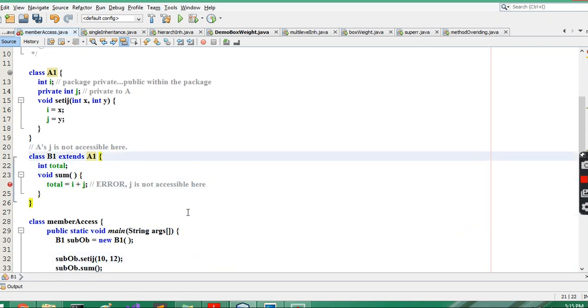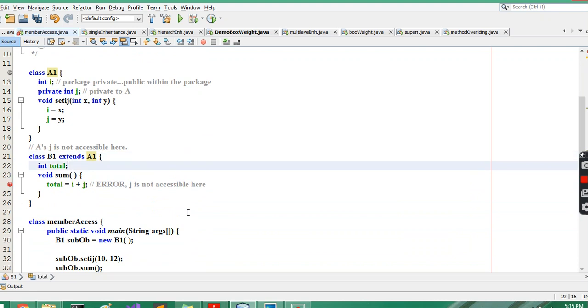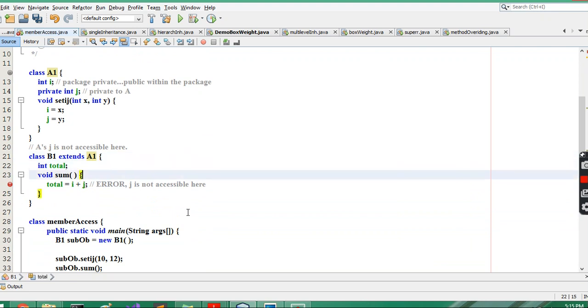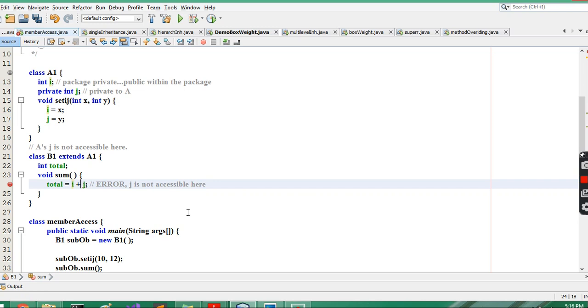Now let's look at the class B1. What's happening in B1? It has another variable by the name total, and it has its own method sum. What's happening in the sum method? The total is getting the value of I plus j. Where is I actually? I is a member of A1 which is not private, so it can be inherited. How about j? J is a private member of A1, hence we cannot do this. It's an error, right? J cannot be accessed here.